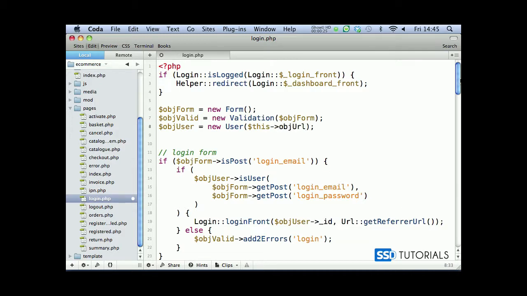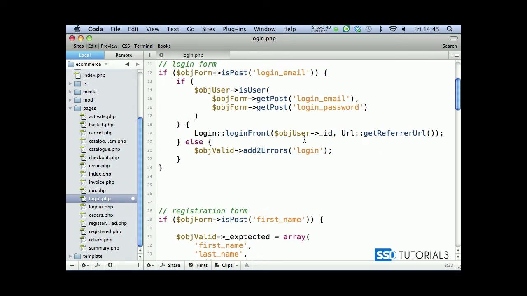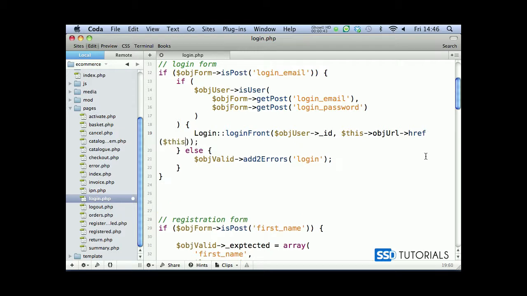And now we can scroll down a little bit to the line login front. We have object underscore ID, object user underscore ID, and obviously we are statically calling get refer here, which was in the old URL class. Now we're going to replace this with this object URL href, and we go for this object URL get, and we go for login and referrer keyword. Okay, so that's this.